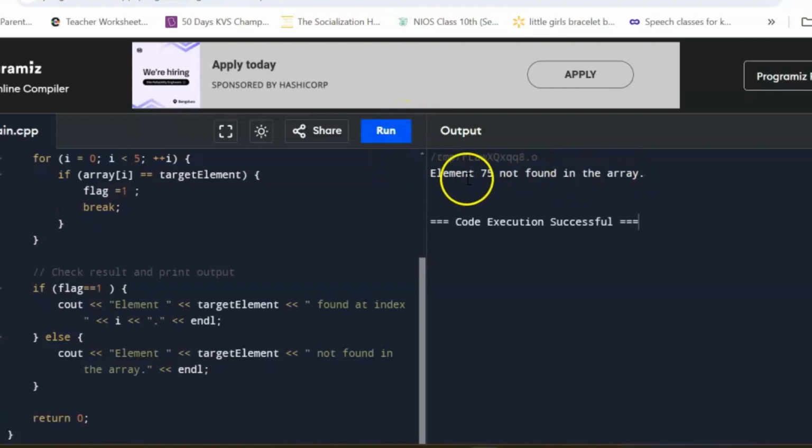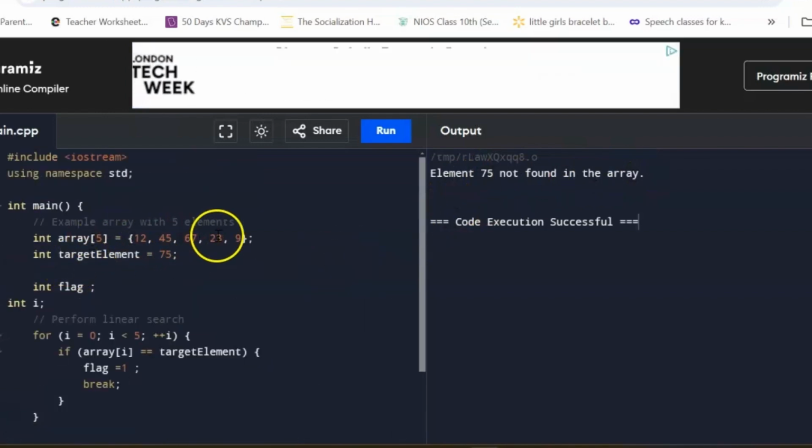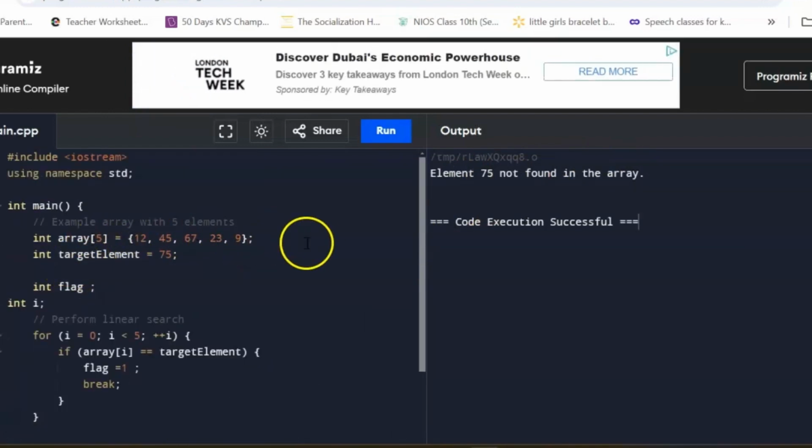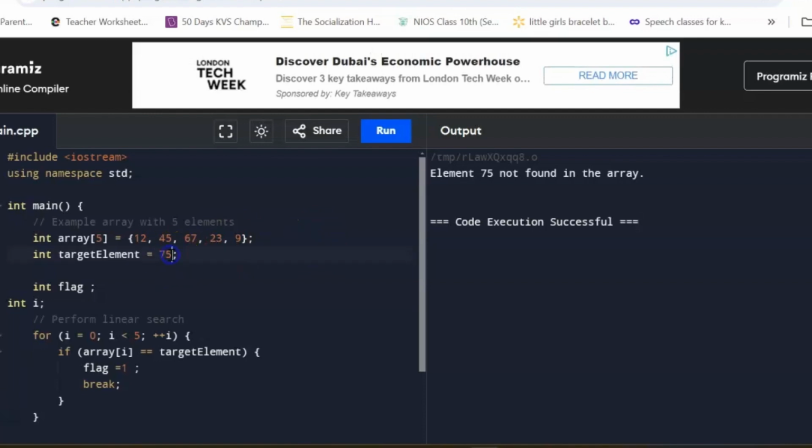So on your right you can see element 75 not found in the array. You can check in the array, 75 value is not available. You can change here another value and search. So this time I can give here a 67 or 45. I can use 45 here. Okay, and execute again.